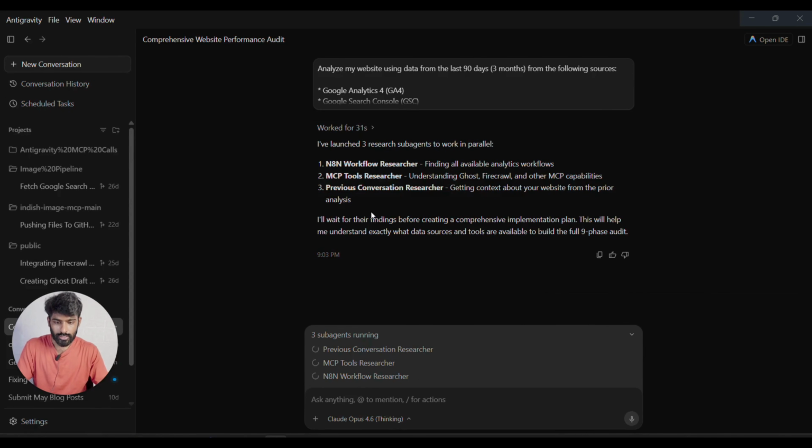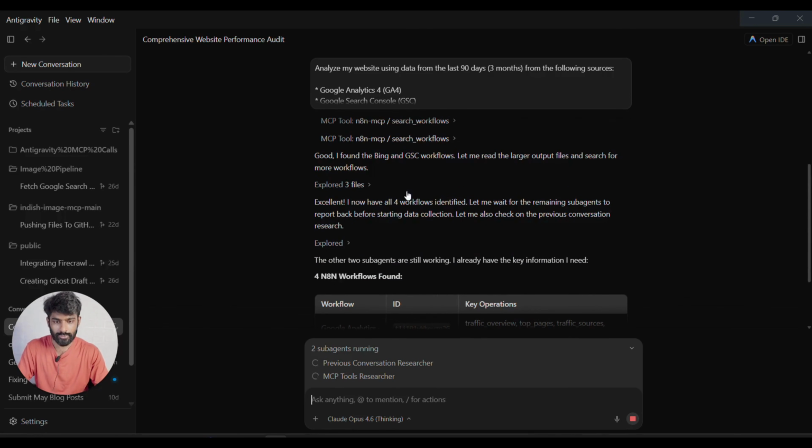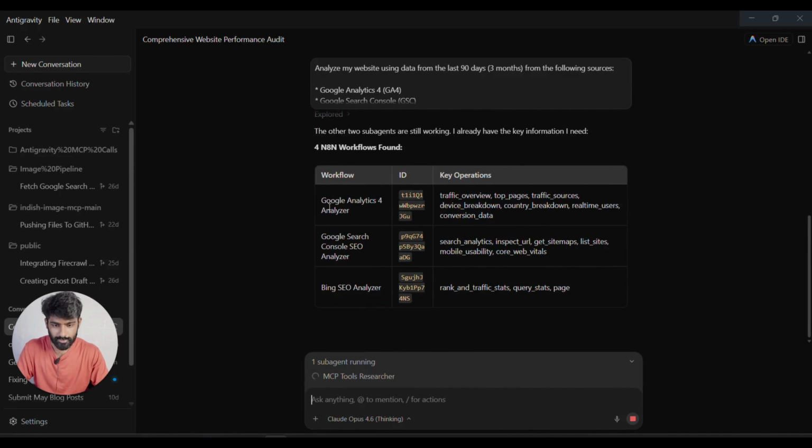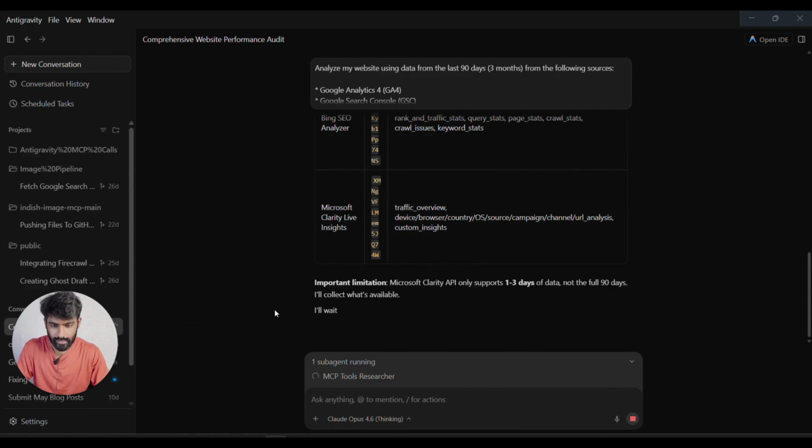Okay. Yeah, so you can see that it started already, like 3 sub-agents working together here. One is looking for the previous conversation researcher, then one is looking for MCP tool researcher, then N8N workflow researcher, right? So all these 3 workflows are working together, okay? So you can see that it's already calling these MCP tools, right? Like N8N, it is searching the workflows, it's executing the workflows, and it's also getting the report from the platforms, right? You can see here. Yeah, so once it's done, I'm going to show you everything, right?